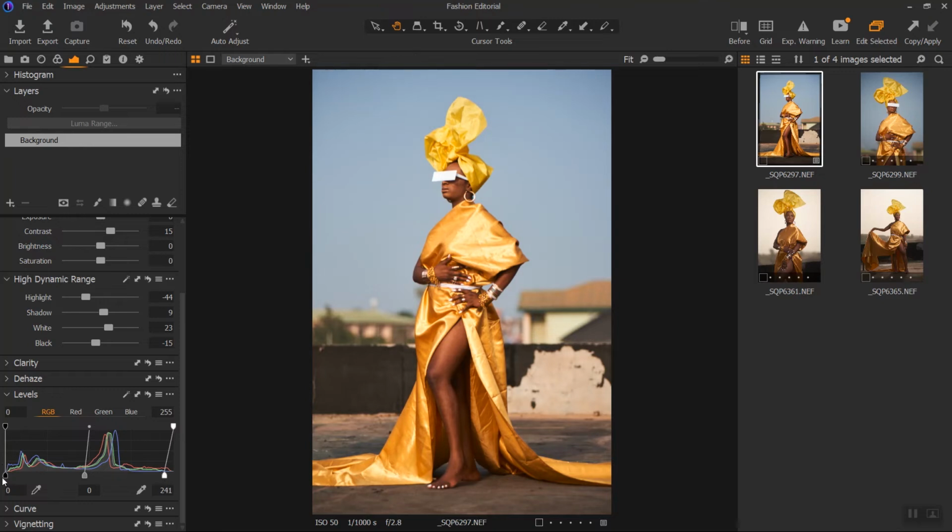And I'm going to bring the shadows down. That is not looking too good, so let me take it back to like 1, and I'm going to bring the mid-tones up just to brighten the whole image up a little bit, just a little bit. Okay, that's good. Now let's see the before and after.